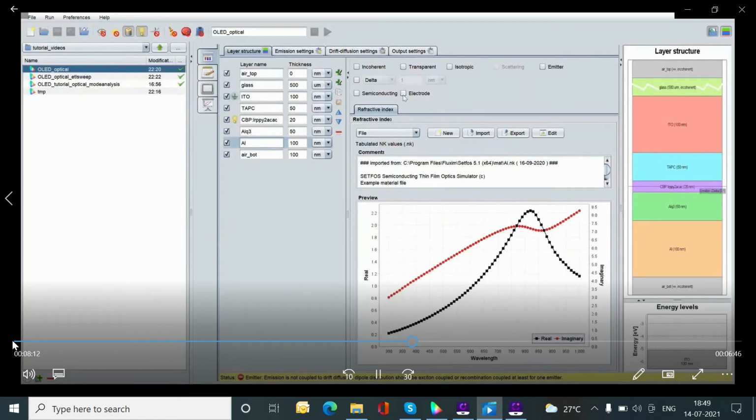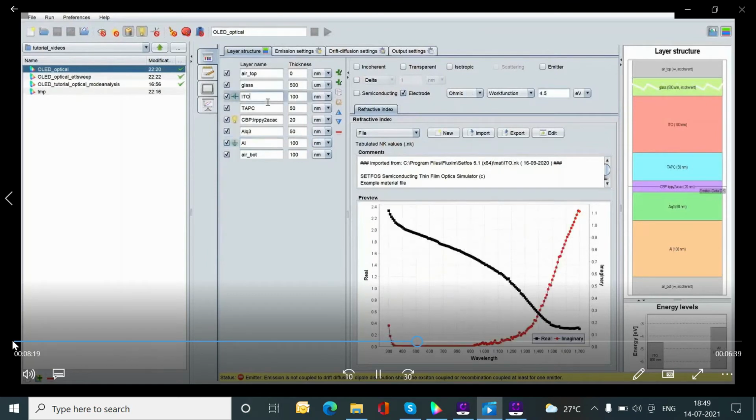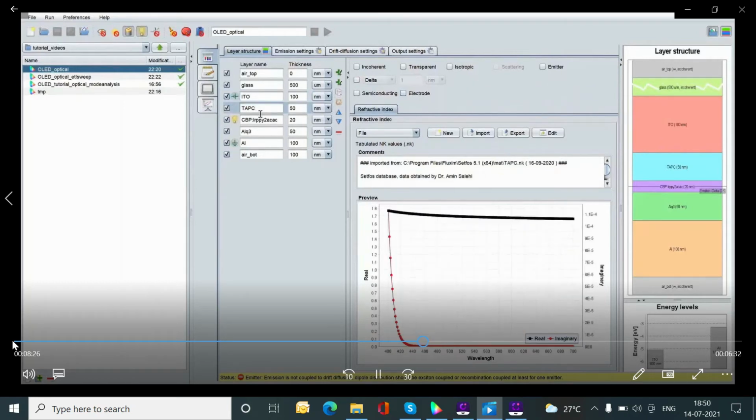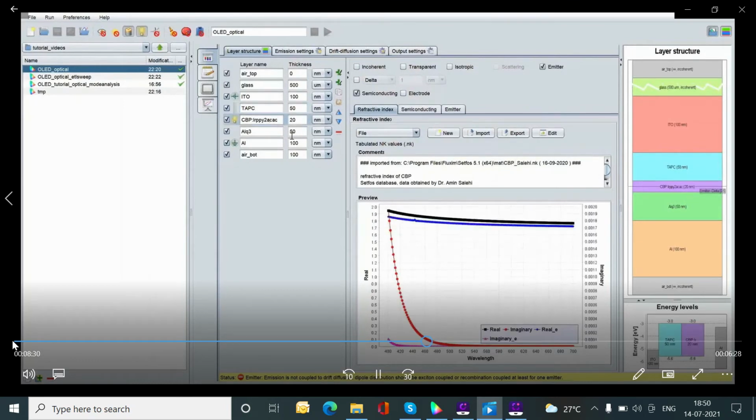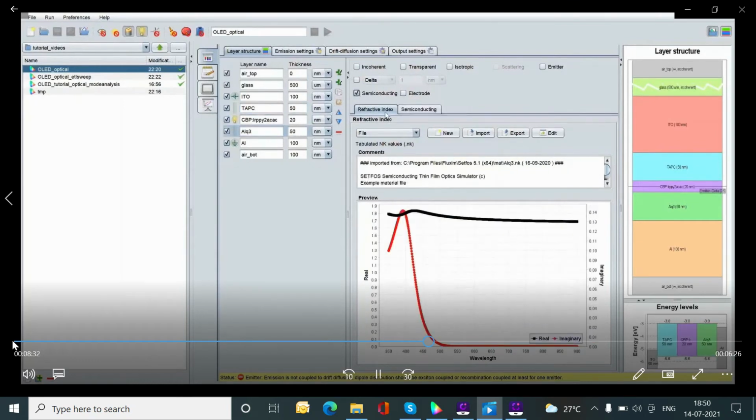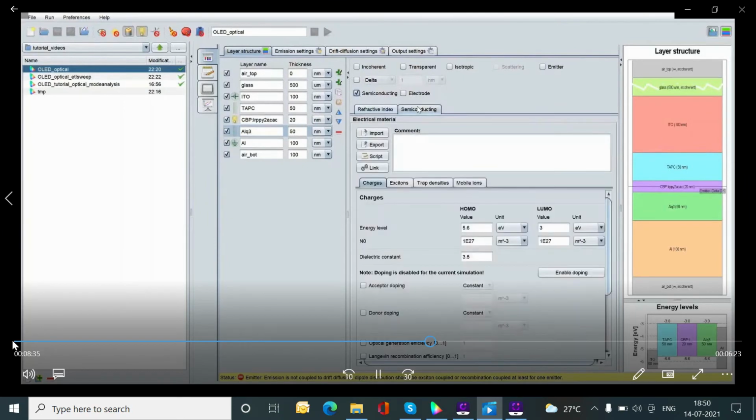And then here the aluminum is the bottom electrode, and the work function is 4.5, or we can set 3.3-something electron volt. And for the layers in between, now we have to set the semiconducting, and again we have to provide the material data, in this case electrical material data. Also we can import from the data file, that is an EL file in this case.